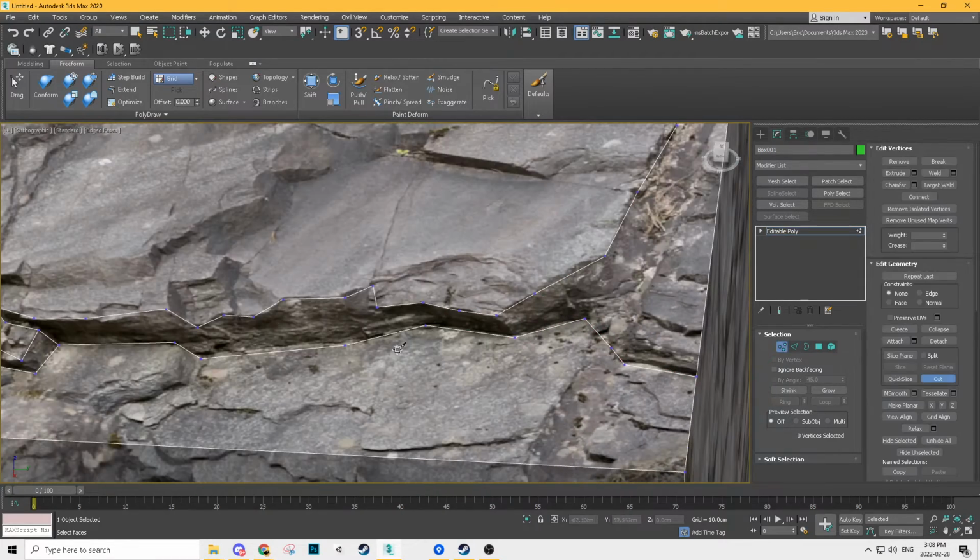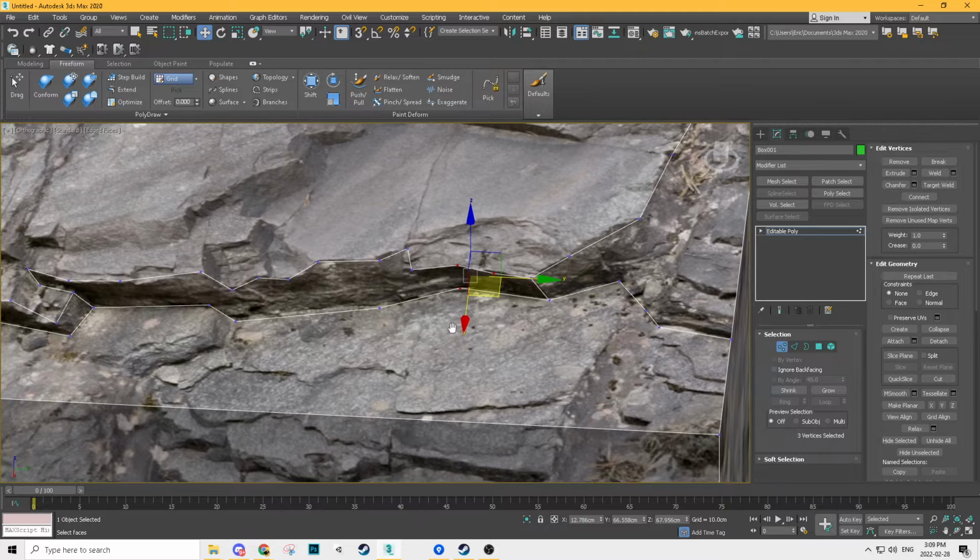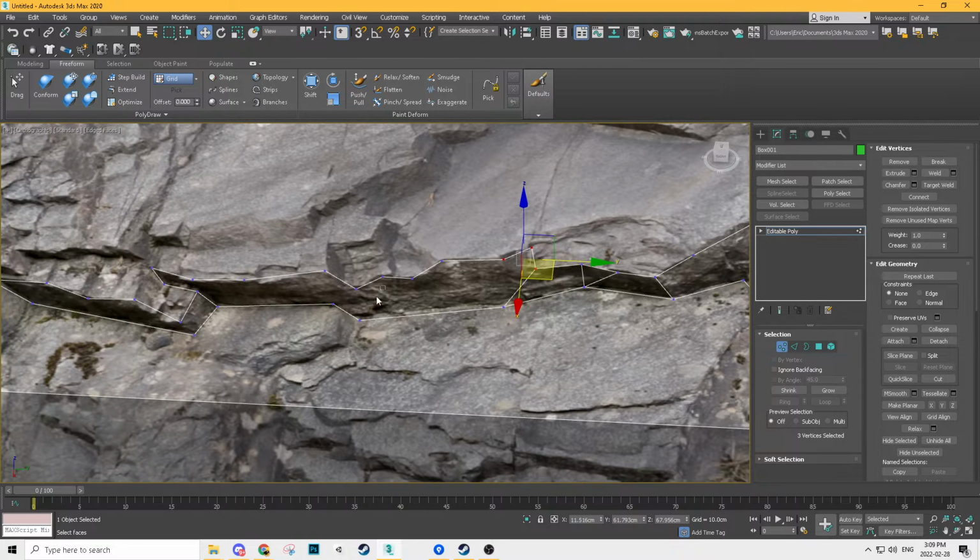So I'm going to go through here. I'm going to select my vertices. I'm going to connect these. I'm just using the connect function here. I have it on a shortcut, so it works very quickly. Oh, don't want to do that.